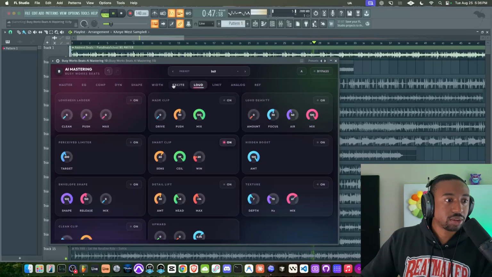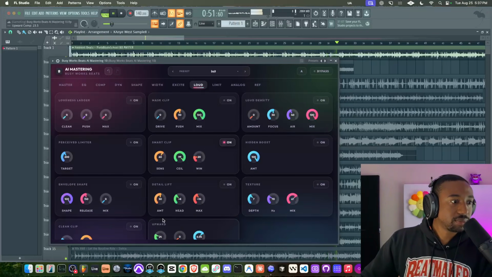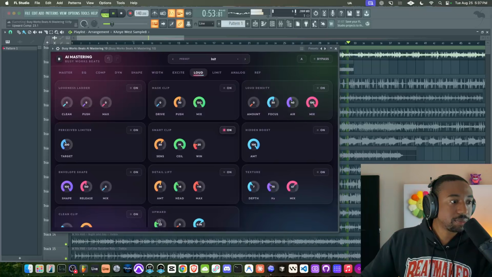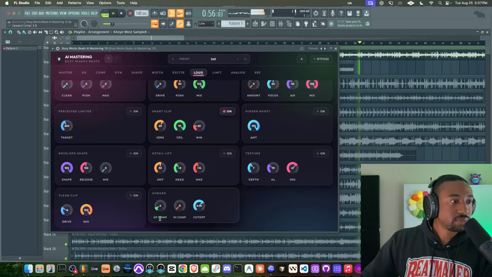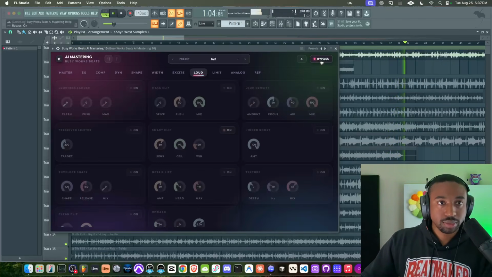So we can see it's a very subtle genre to where we can't overkill it. Let's try adding some upward expansion here. Upward compression of it. Here's before.